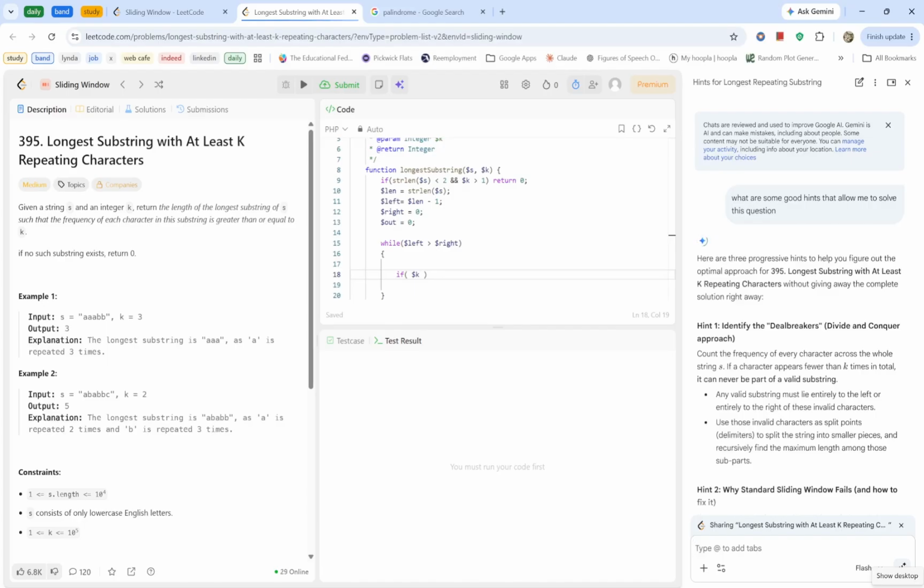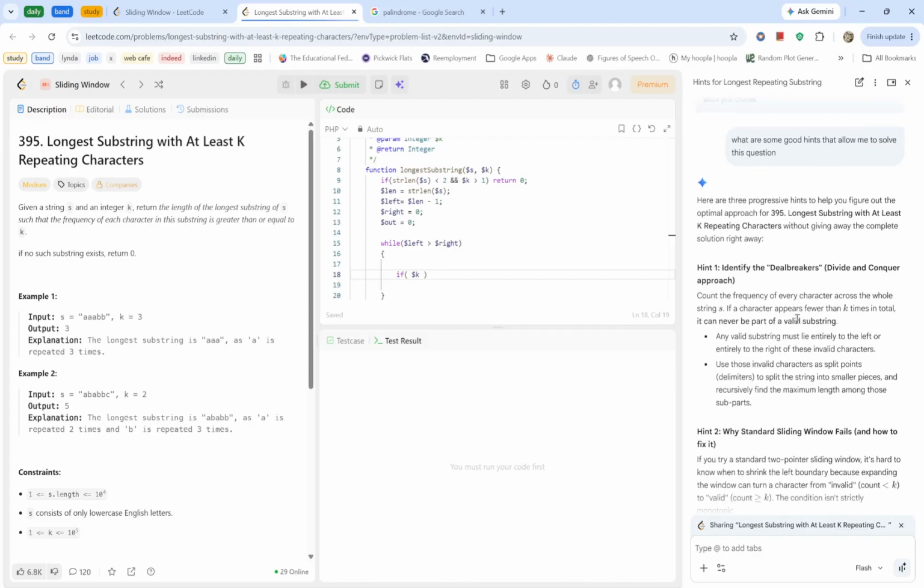And it says here are three progressive hints to help you figure out the optimal approach for this question without giving away the complete solution right away. Hint one, identify the deal breakers, divide and conquer approach. I don't know how to do the divide and conquer approach. Count the frequency of every character across the whole string. If a character appears fewer than k times in total, it can never be a part of a valid string.